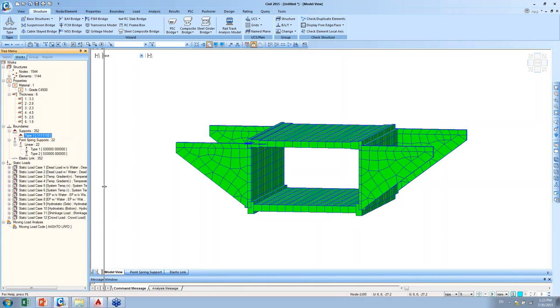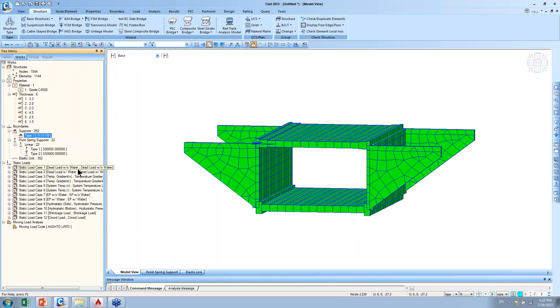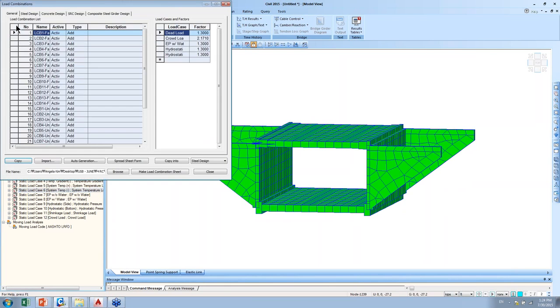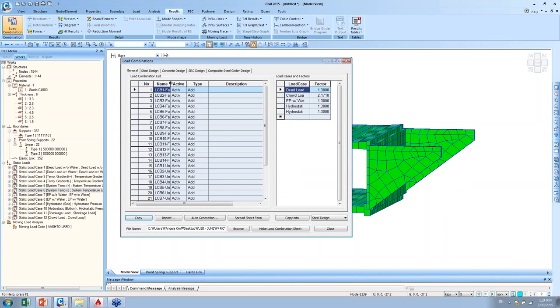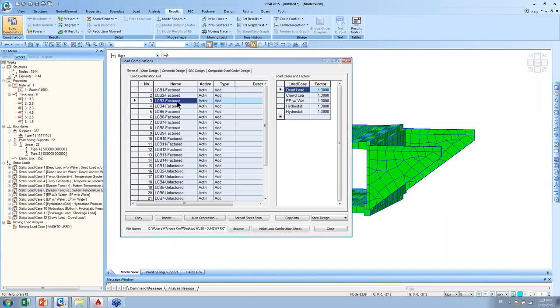The loadings are also created according to the loading data we've inputted. So when you go down, you'll be able to see different types of load cases the program has generated. And also when you go to the result and load combination, you will notice a set of load combinations the program has generated based on the loading setup that you have defined.